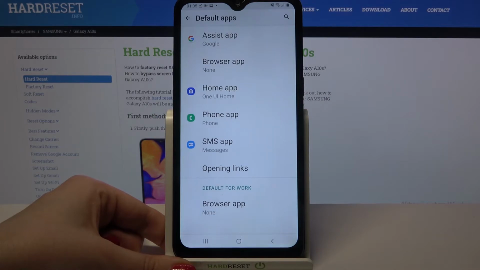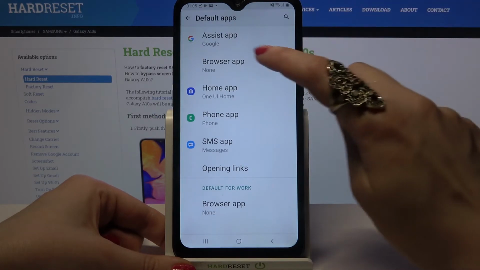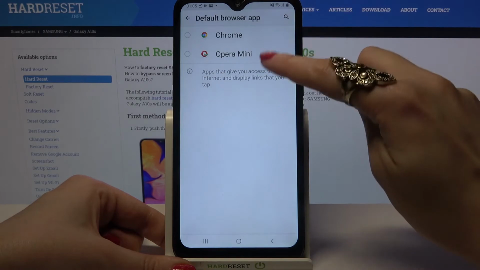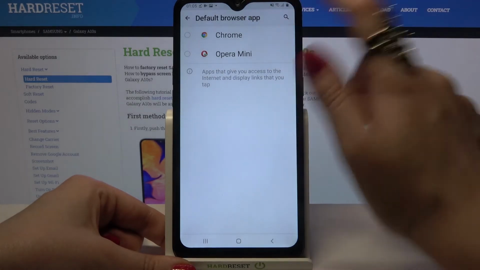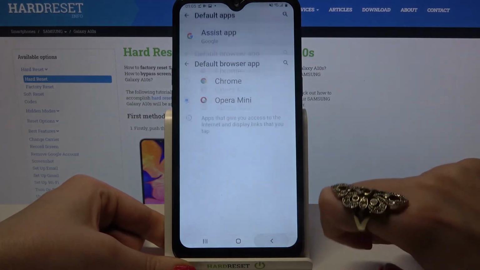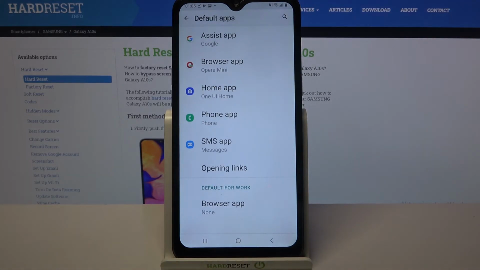Now, if you want to, for example, set your browser app as default one, go into it and pick one of the browsers by clicking at the chosen one. Now when I go back, I can see that my browser app has changed.